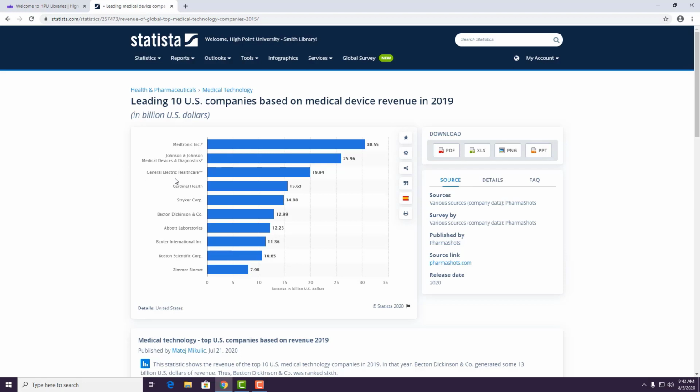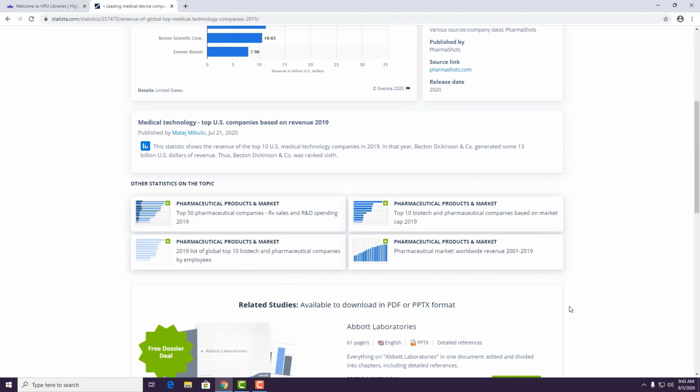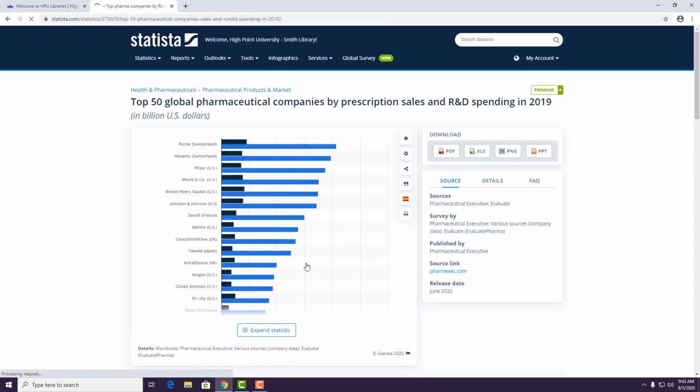Medtronic, Johnson & Johnson, General Electric Health, Cardinal Health, Stryker, and so forth, Abbott Laboratories, and that's another way that I can go in and get company names. Again, down at the bottom, I can actually go in and see other stuff. So here's the pharmaceutical companies. Right, so if I just play on those pages a little bit, I get a lot more of that kind of content.